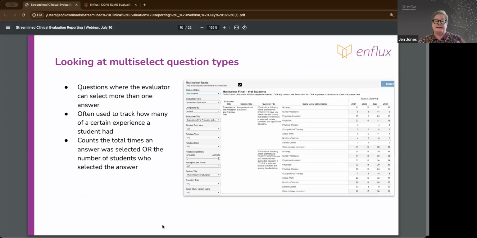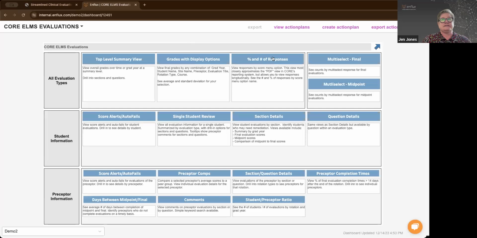Okay. Another thing that you can do in your evaluations is create questions that are multi-selects, where a student or a preceptor can select multiple options. It's not a rubric score. They just need to check how many times they did something or how many of these apply to this question on the evaluation. And oftentimes it's used to track how many of a certain experience a student had. And so we have some dashboards that will let you see that as well.